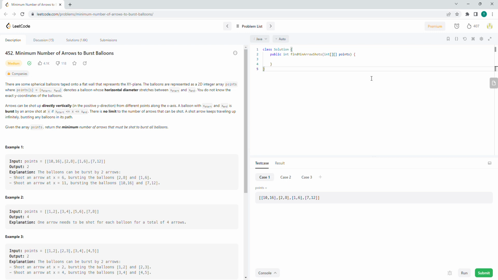Welcome to January 5th's LeetCode Challenge, minimum number of arrows to burst balloons. There are spherical balloons taped onto a flat wall that represents an XY plane. The balloons are represented in a 2D integer array points, where points at index i has x start and x end, denoting the balloon whose horizontal diameter stretches between x start and x end.